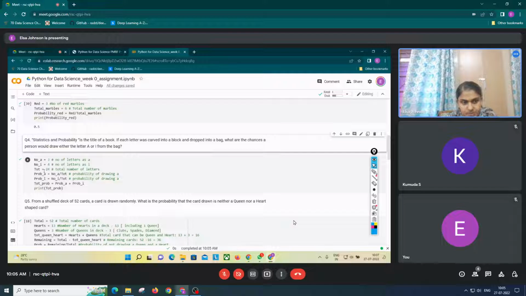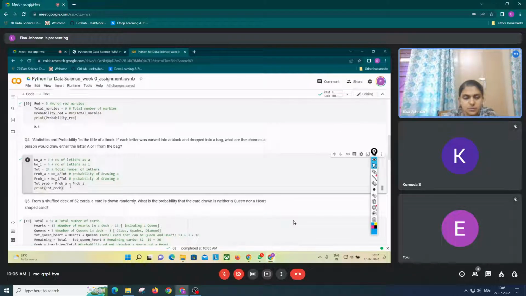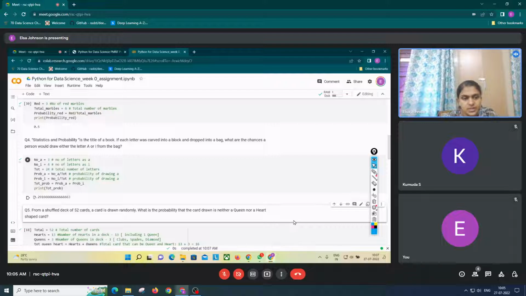Okay, so for now we'll be assigning the number of A as 3, the number of I as 4, and the total as 24. So the probability of A is number of A by total, and the probability of I is number of I by total. To get the total probability, you just have to add prob A and prob I, and the total probability will be printed as this one.